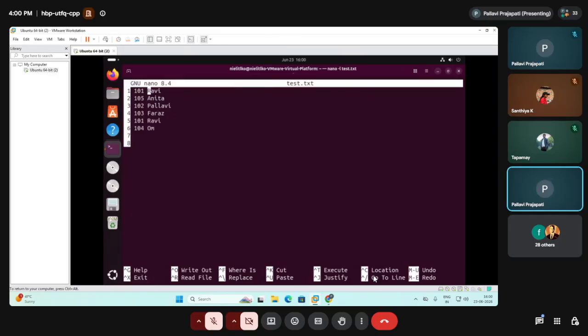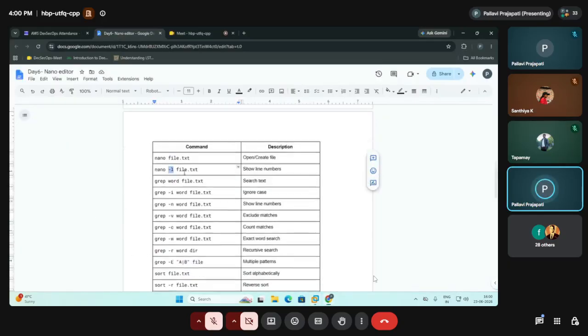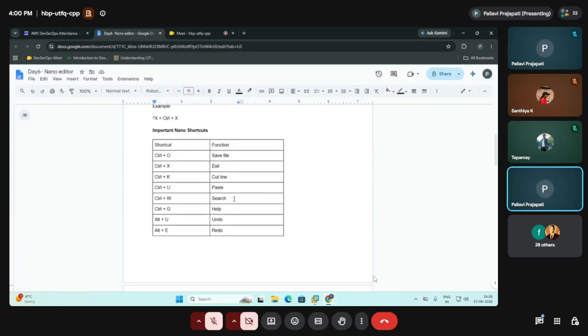So this is the command. Let me show you here, the W. This was the command. Control W is used to search any word, anything, any pattern you can write. Whatever it matches, it will highlight for you.